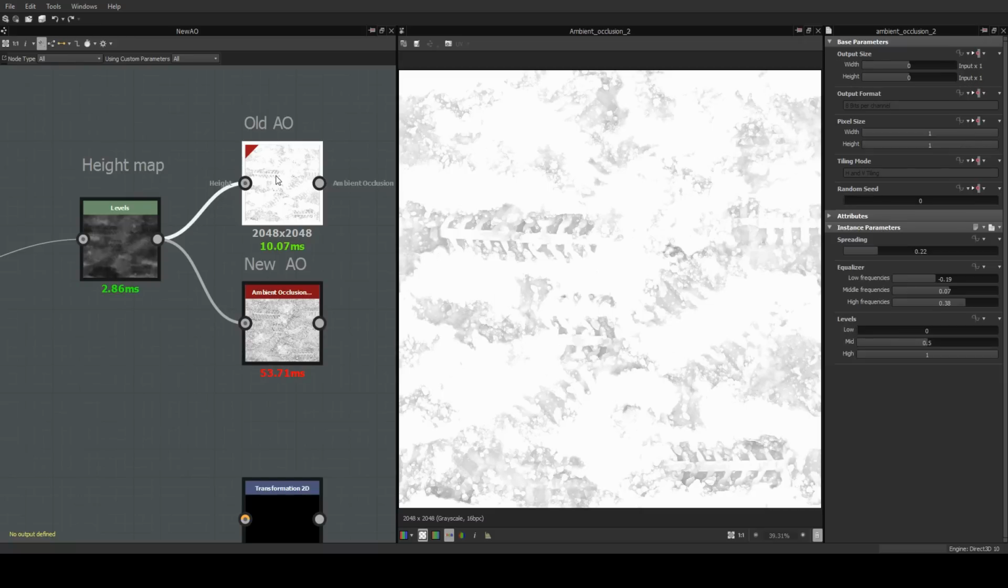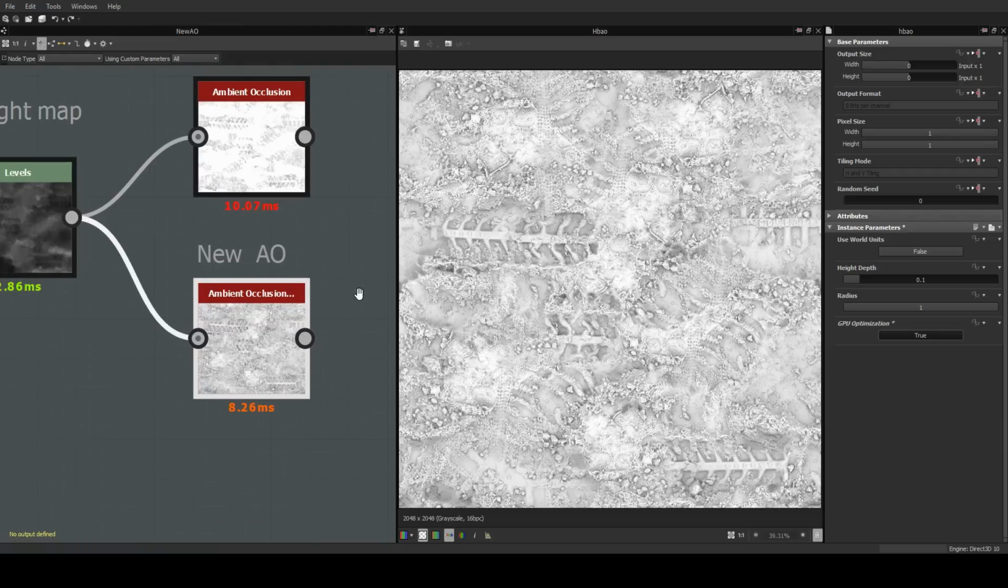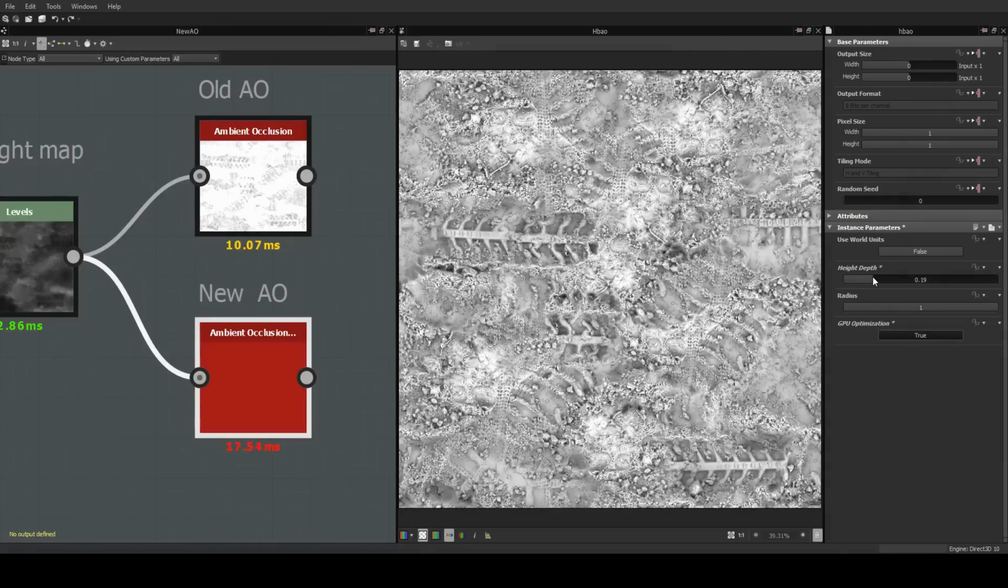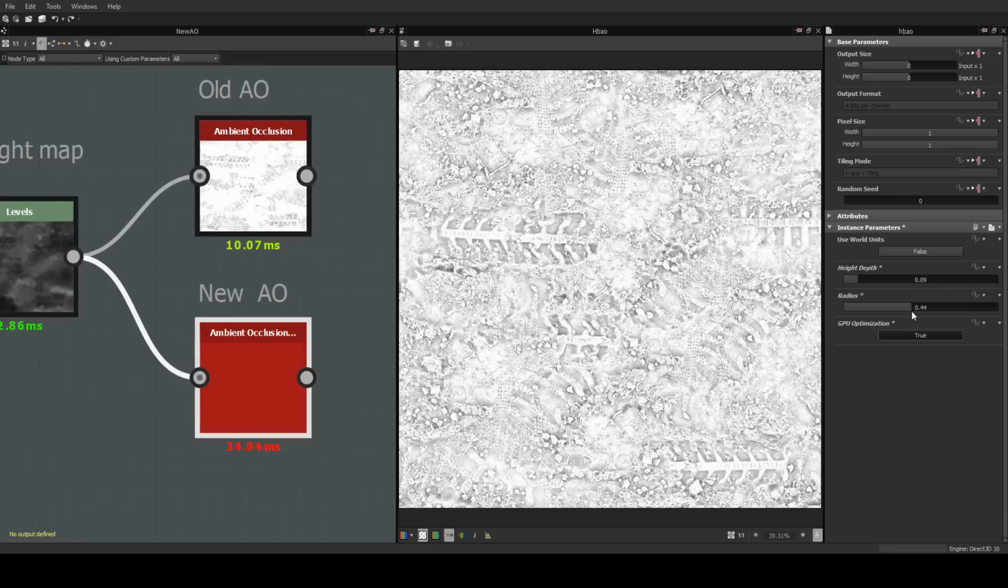So the old one and the new one, you see that there are way more details extracted in the new one. And by the way, right now it's in CPU mode. If I put it in GPU mode, it's even faster than the old one. You have fewer parameters, but they are, let's say, more self-explanatory, and it gives you really good results.